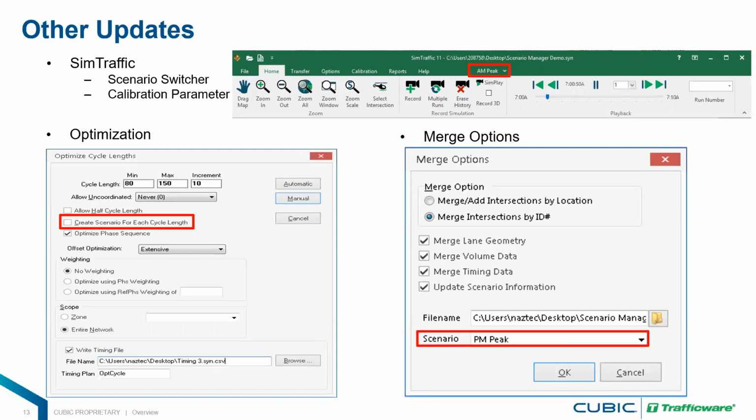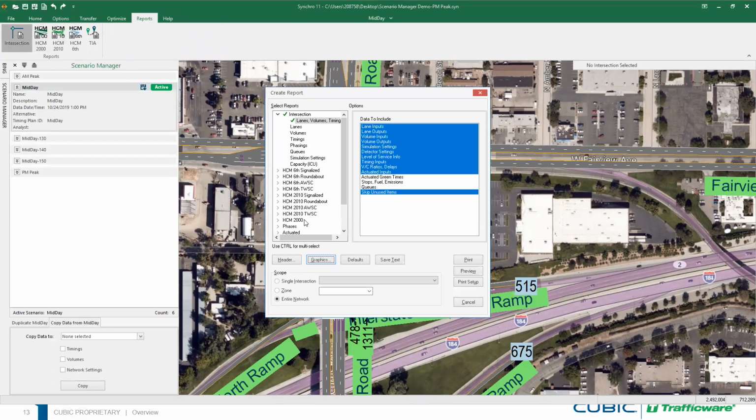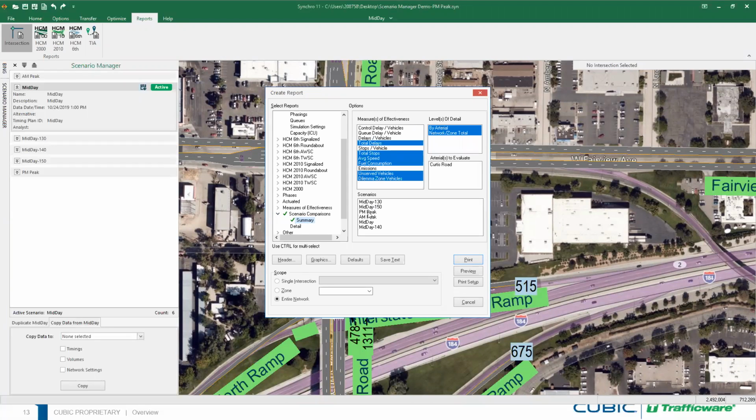If I understand your question correctly, if not, can you please repeat it again? I feel like you are talking about comparing the results. If so, yes, we do have that. So let me open it up for you. If you hit report and come to intersection, you'll see there is an option called scenario comparison. If you hit the summary and select the scenarios you want to compare, click it and preview or print it, you should get the summary of the results.